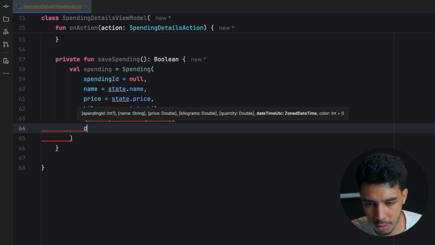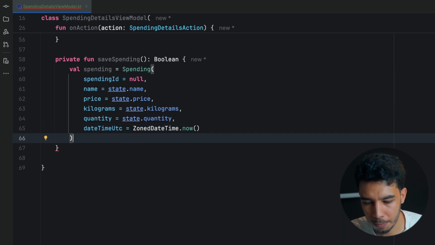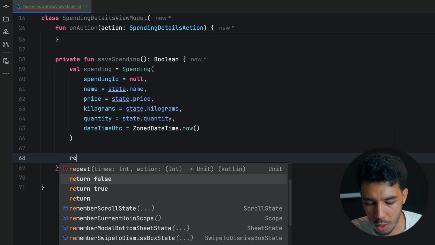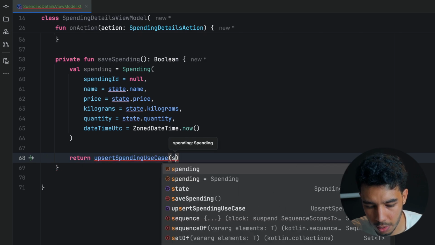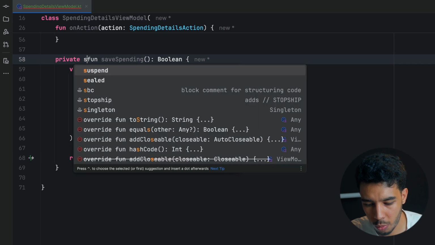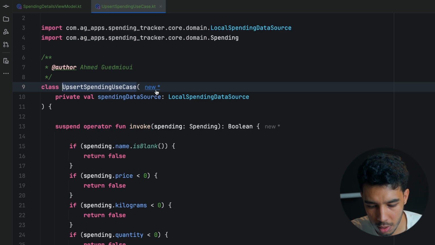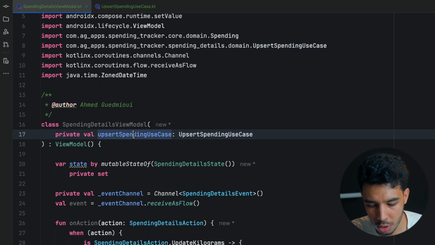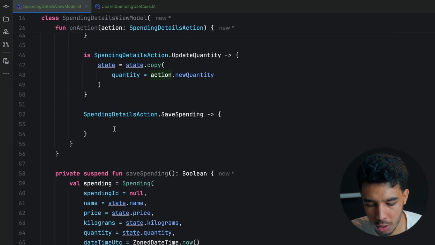And then the date, so date time UTC is going to be zone date time.now, which is today's date. Then we want to return our use case, actually return upsert spending use case, passing my spending like this. And this one has to be a private suspend fun. Actually, I'm using the operator function invoke right here so that I don't need to call any other function when I use this use case, because that's just easier and more readable. We need to call it right here.